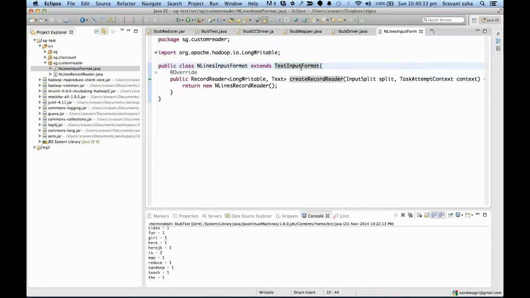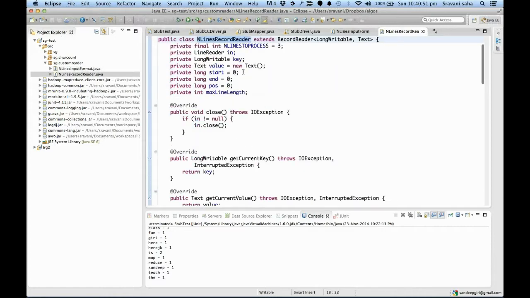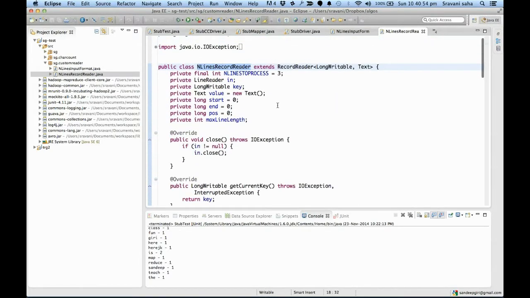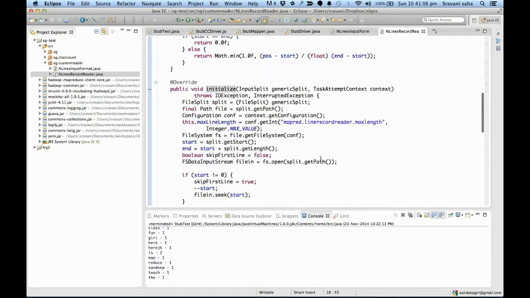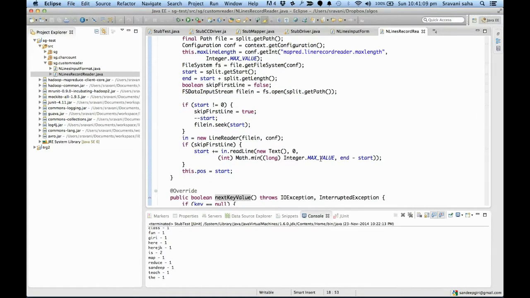I can also extend the input format directly. If I extend the input format directly, then the input split also has to be defined, and then I implement a function called create record reader. There I send an instance of my own N-line record reader. Here the number of lines is 3, and in this I extend a class called record reader, and there I implement how to get the next set of values for my mapper.